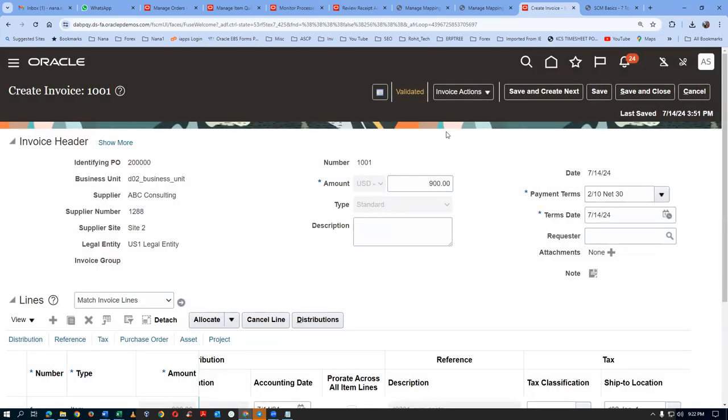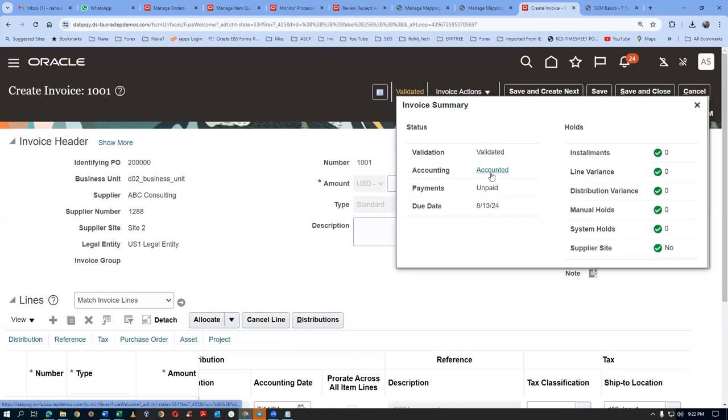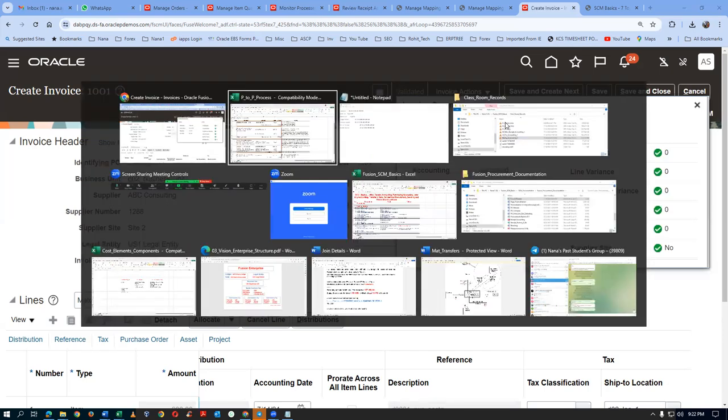Click on OK. And if you click on the hyperlink of it, it will now say validated and accounted. Now it becomes eligible for payment actually. Payment will be done in payables. Now I am going to transfer these entries of 900, whatever invoice was created, to receipt accounting. So this is where the real problem comes in.